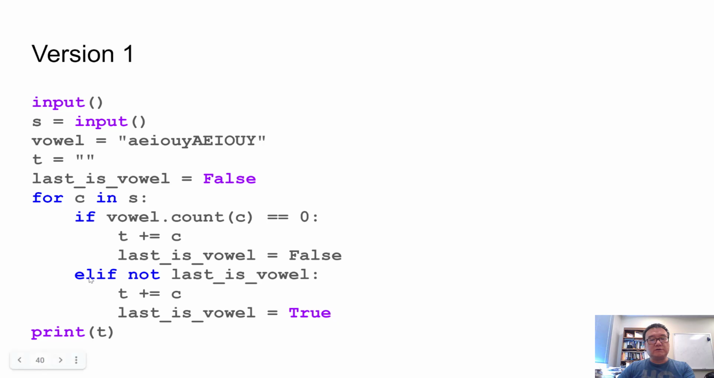Otherwise, that means C is a vowel. So this else if branch appears when C is a vowel. Then we need to look at whether last is vowel or not. If last is vowel, we actually don't need to do anything because we simply discard C. So we simply don't add C to T. It's only when last is vowel is false that we add C, but at the same time we need to set last is vowel to true. So note that when last is vowel is true, then C is not added, and last is vowel keeps being true, which is correct because the last character in the output string is still a vowel.